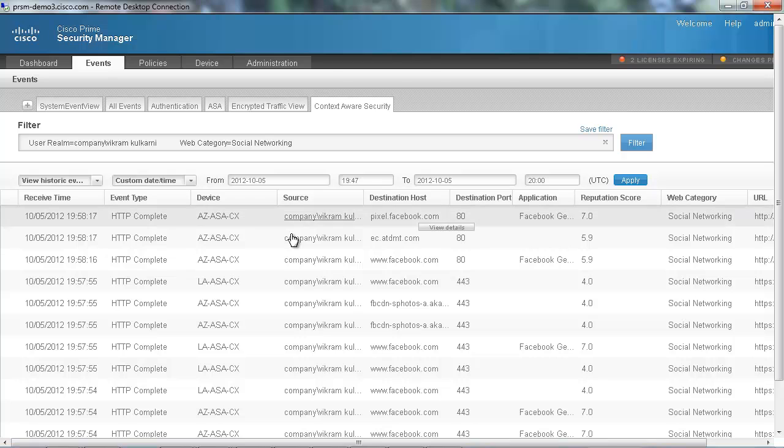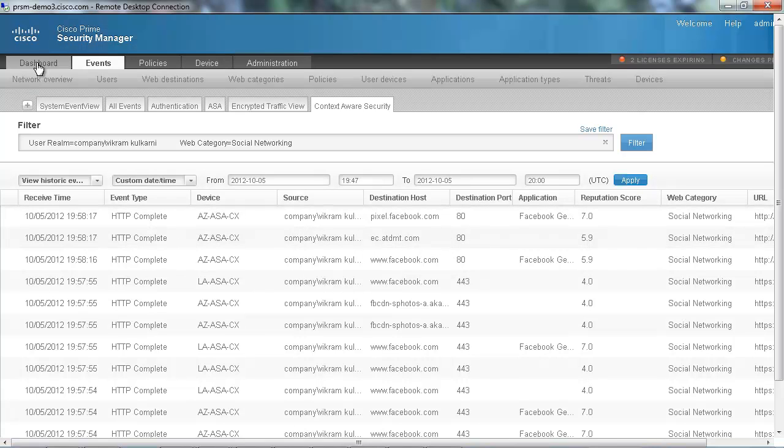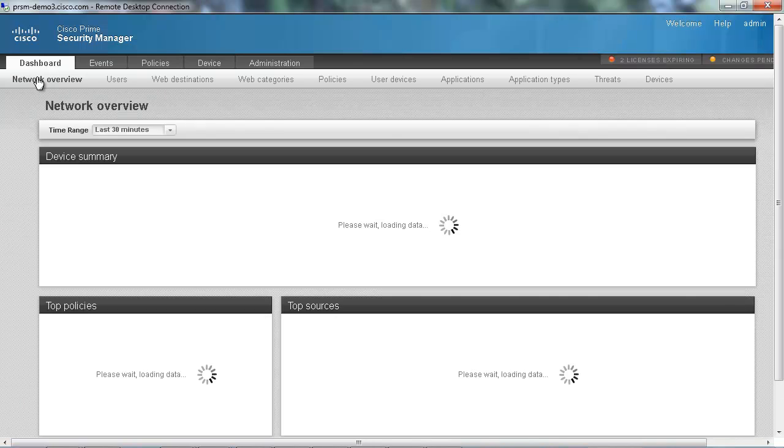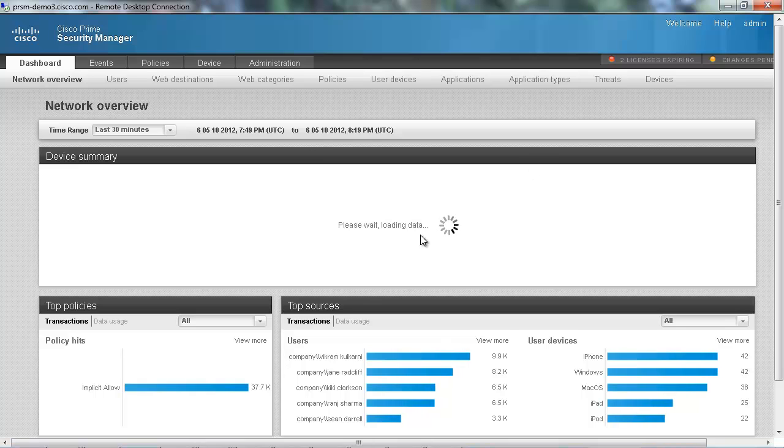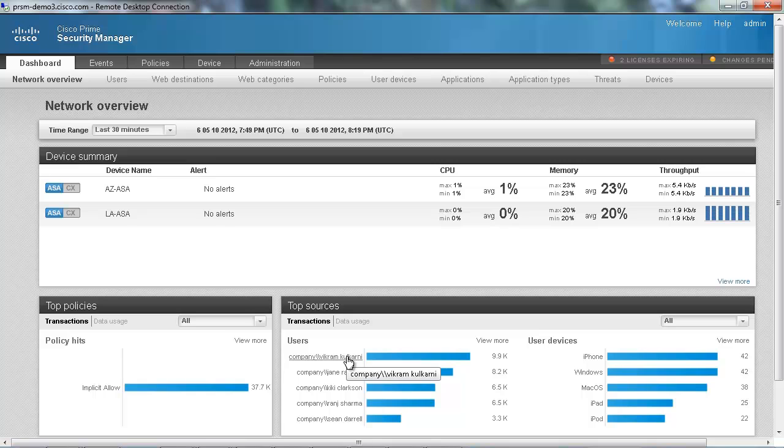You can also view the overview of the usage of a specific user by going to the user dashboard. This dashboard shows you the total transactions and other details. To go there, click on the user name, and this takes you to the user dashboard.